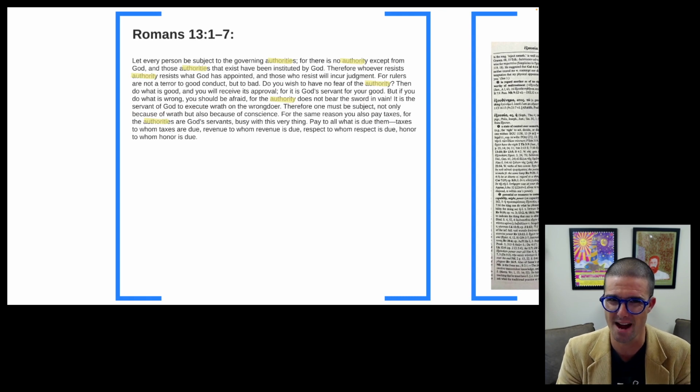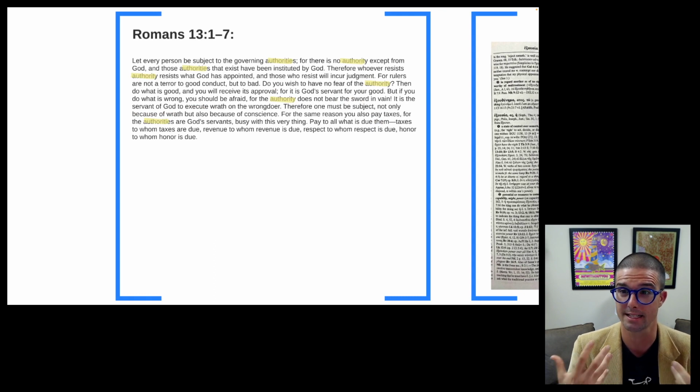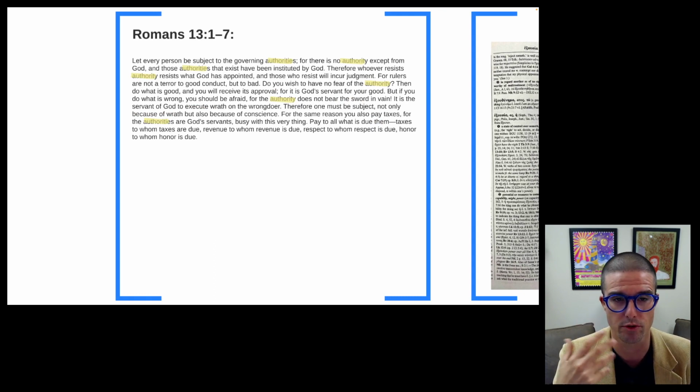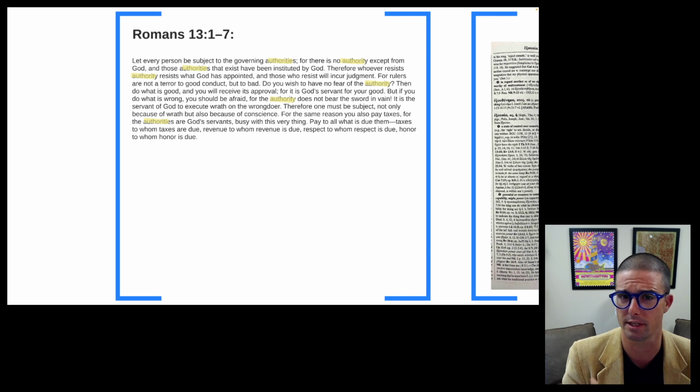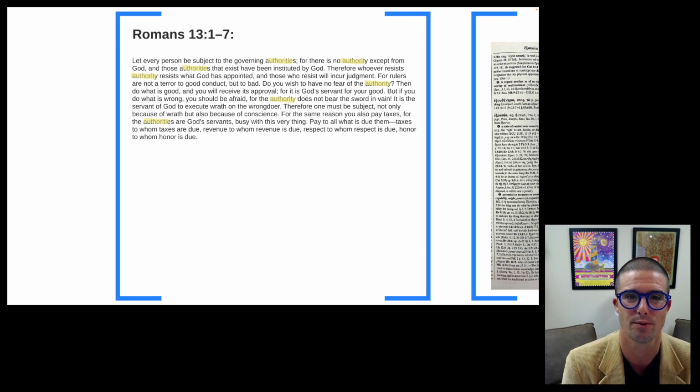So by way of reminder, this is where we sort of left off in our world of the text video. We practiced engaging the world of the text with respect to Romans chapter 13. We looked at a couple different things. And the first thing that we looked at was repeated words. And we found that authority in English is repeated, let's see, 1, 2, 3, 4, 5, 6, 7 different times.